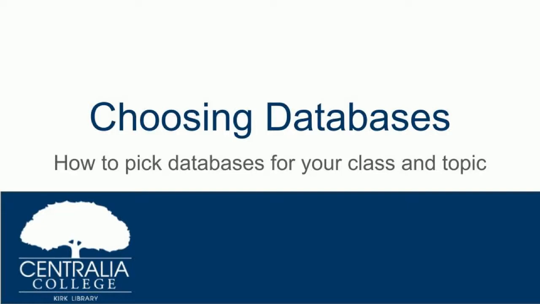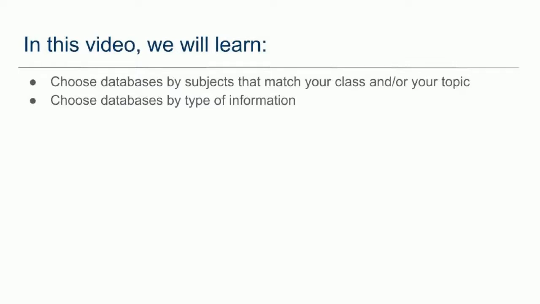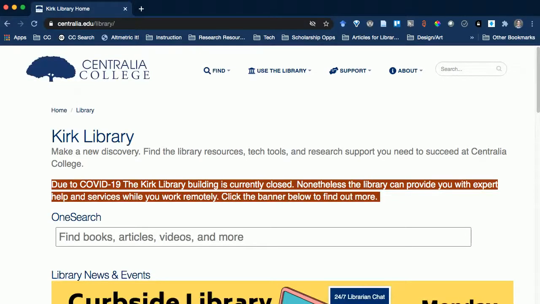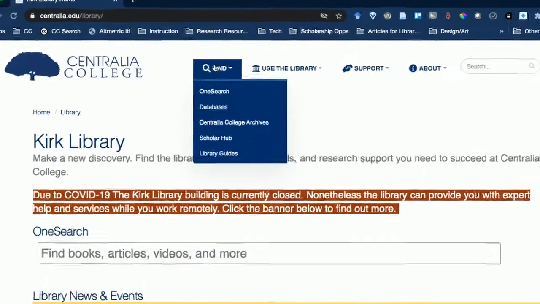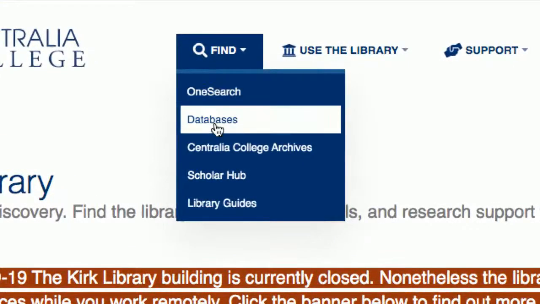In this video, we're going to look at choosing databases, specifically how to pick the best databases for your class and for your topic. Let's get started. In particular, we will learn to choose databases by subject that match your class and/or your topic, and we will also look at how to choose databases by the types of information, like ebooks, newspapers, scholarly journal articles, videos, etc.